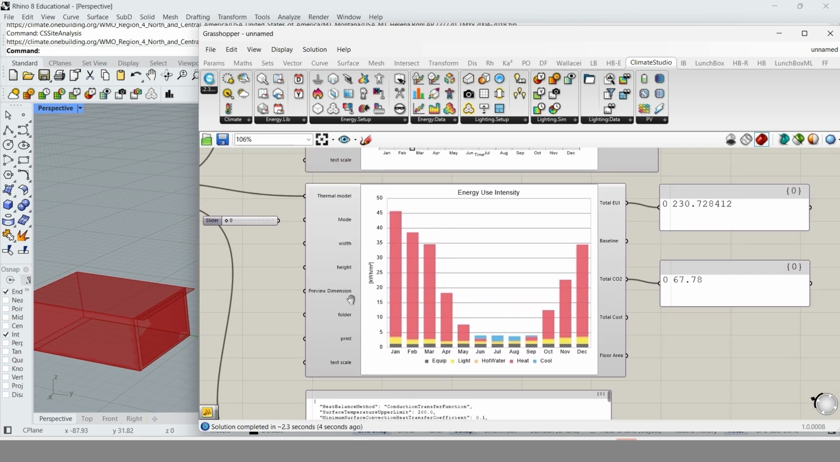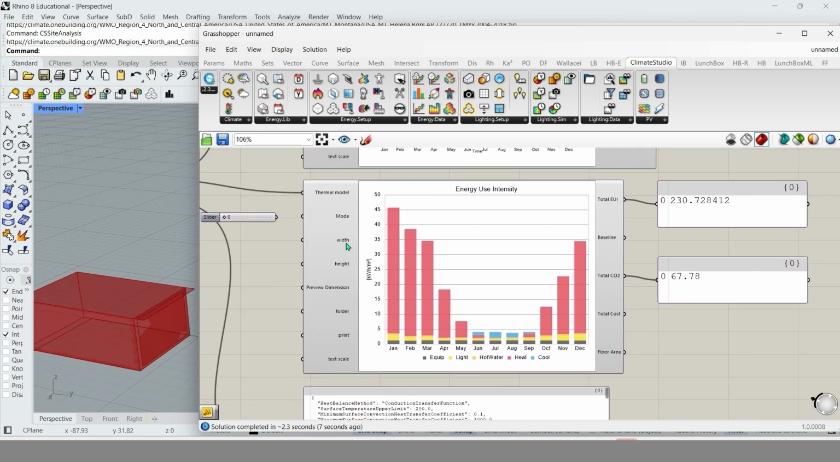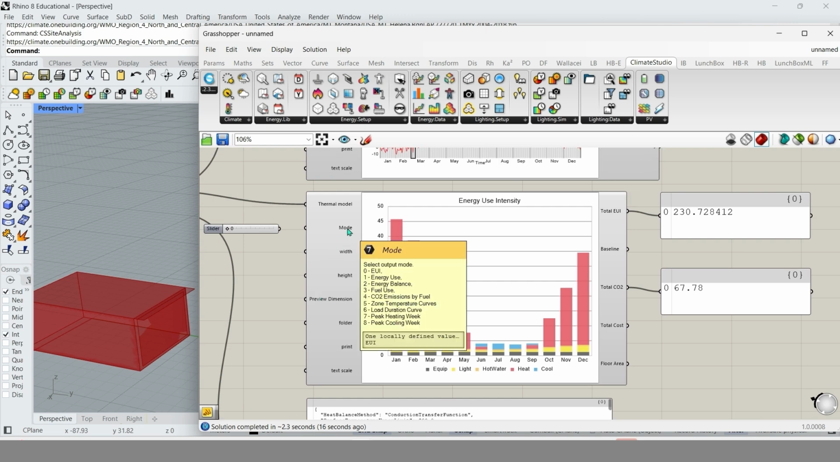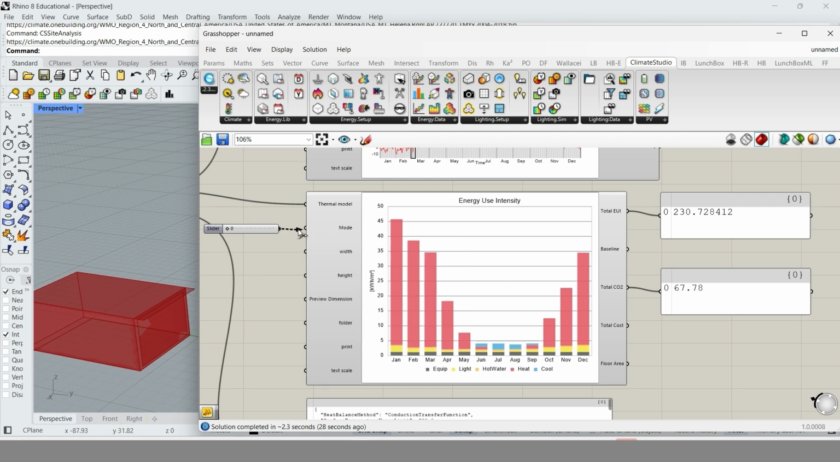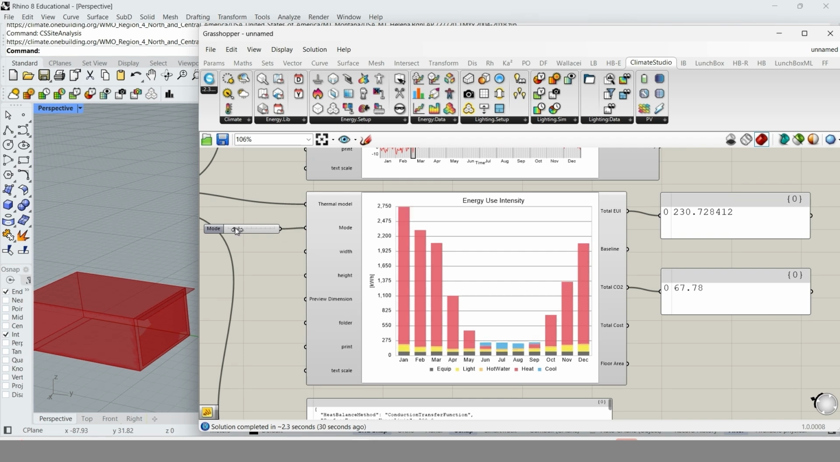For the visualization panels, there are often input variables to tune the graphs, such as the size of the chart or the text. There is also a mode input to choose which metric you would like to show. In this case, 0 is EUI, 1 is the total energy used, 2 is the energy balance, etc. You can use a number slider to control which metric to visualize.